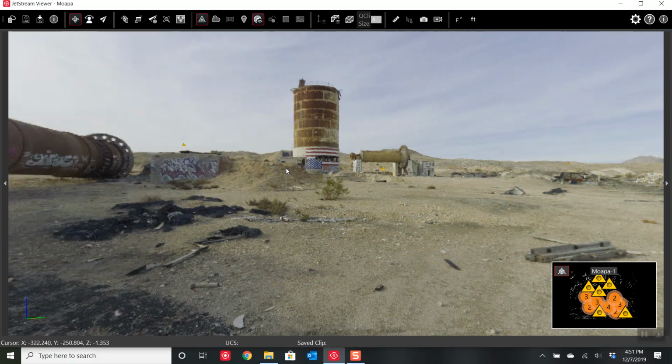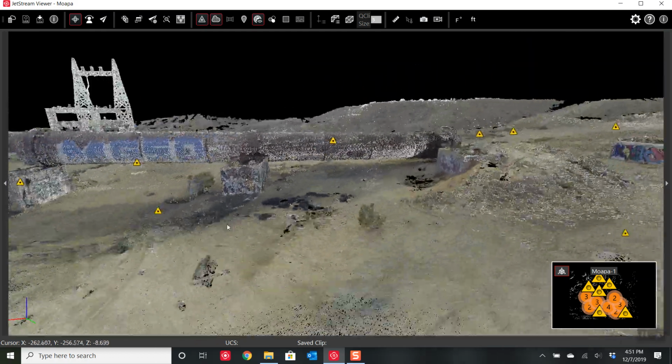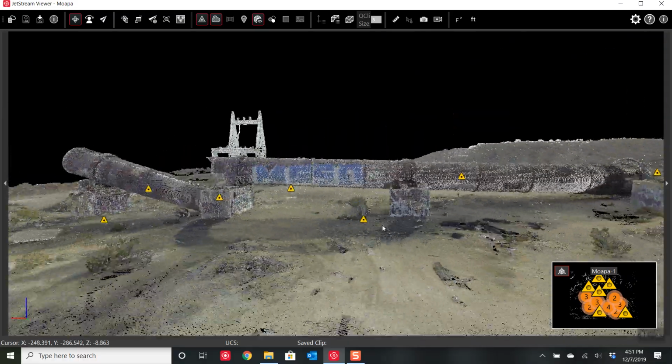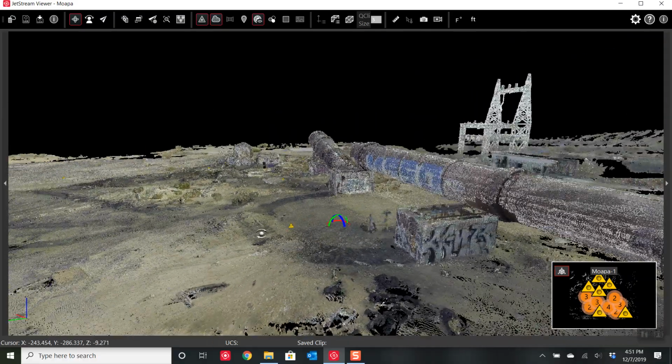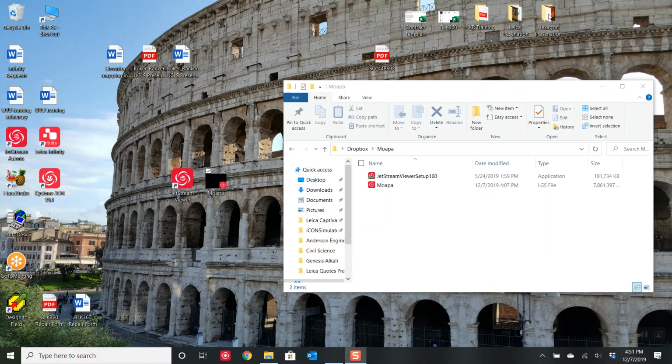Just gonna give you a little quick rundown of one of the projects we've been working on to help promote some of the events. Some of you have played out here at Moapa at the abandoned cement factory, and this is what we were able to put together. I'm gonna show you how you'll be able to navigate this yourselves.